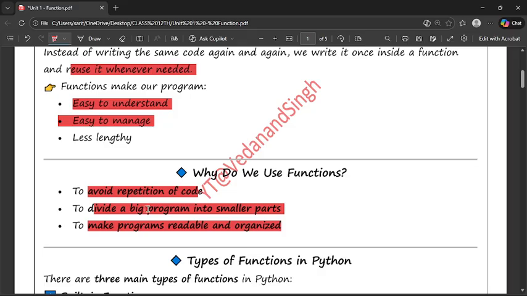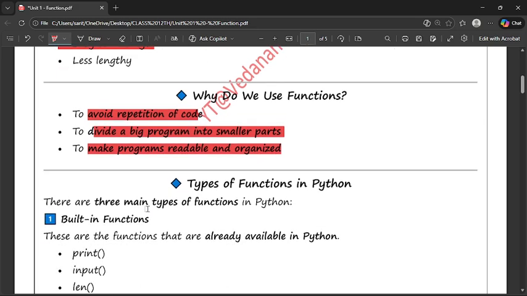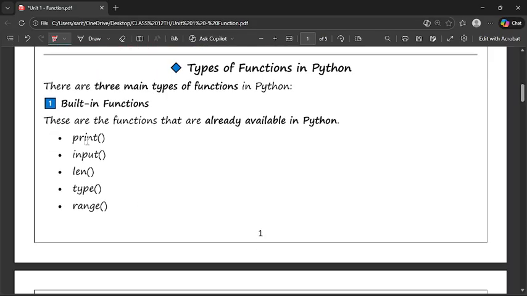Now, types of functions. There are basically three types of functions. The first is the built-in function. As an example, think of Python as just like a smartphone. A smartphone already comes with many apps installed. Whenever we purchase a smartphone, there are many pre-installed apps. Similarly, Python has built-in functions, some functions already written in it.